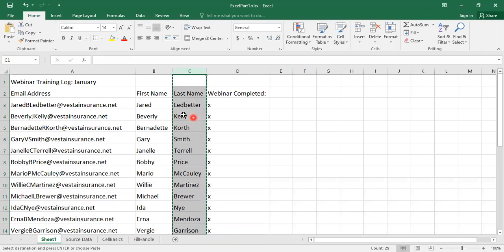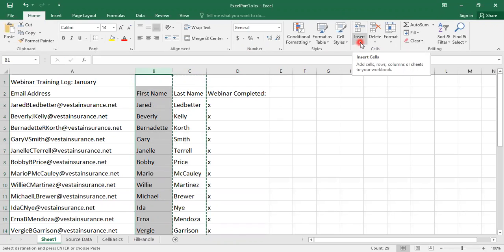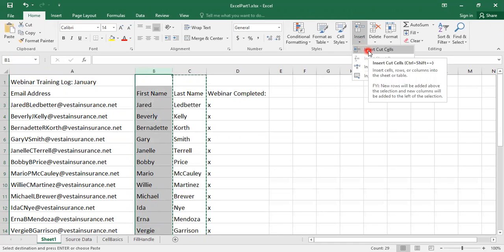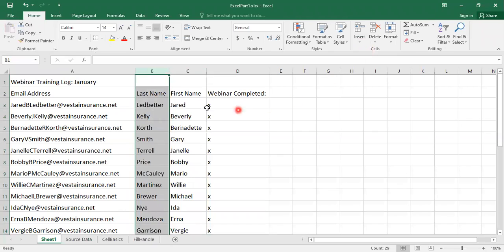Now, I am going to select the entire column B. Why? Because I wanted to insert before that. Once I select the entire column B, I am going to go to the Cells group. Right below the Insert, there is a little drop-down arrow. I'm going to click on that and choose Insert Cut Cells. By doing so, the last name column is now in front of the first name, and I don't have to deal with the empty column like I did before when I was inserting a brand new blank column in column B.